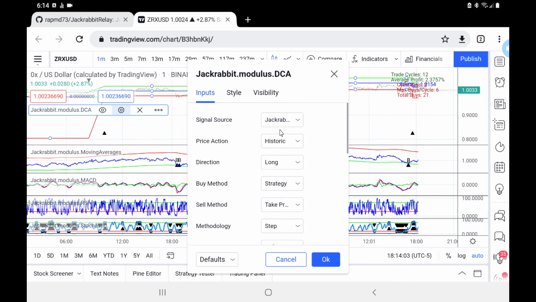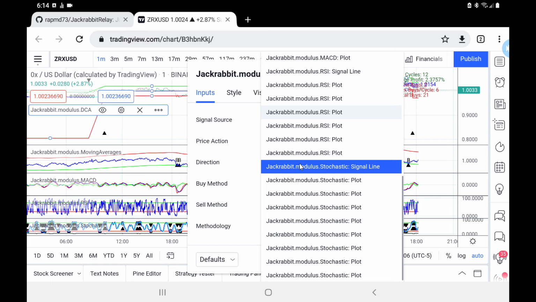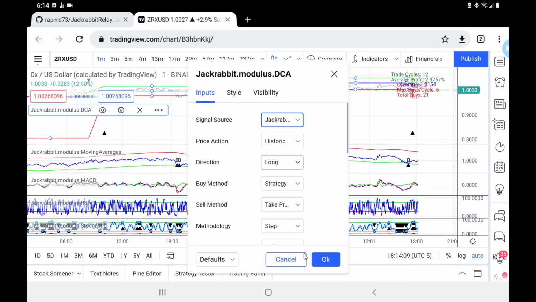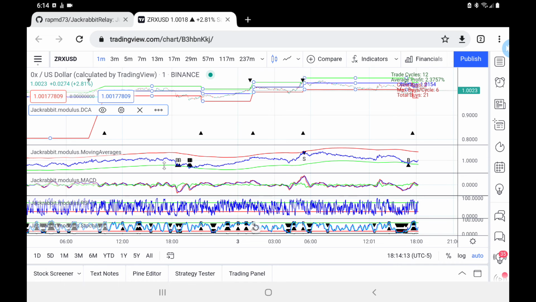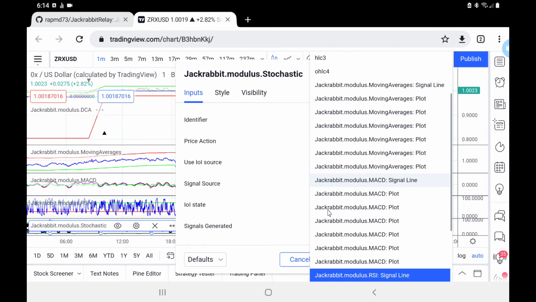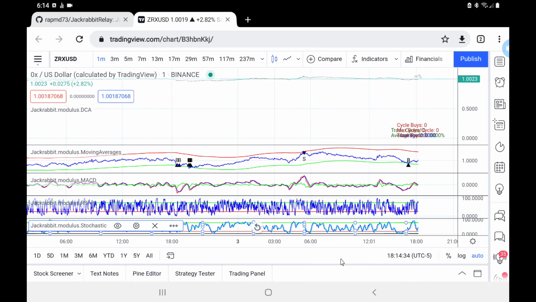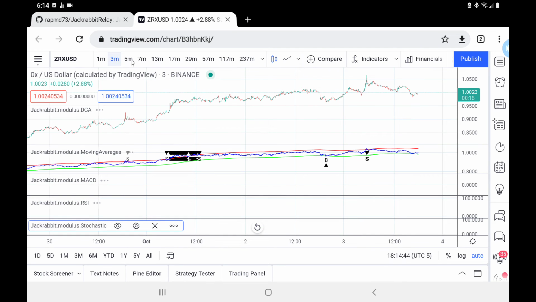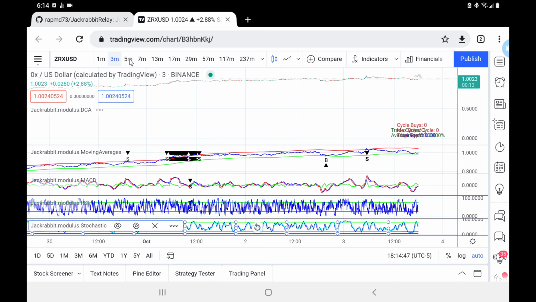Okay, strategy long, stochastic, and now we will double check all of the setups. Make sure everybody is linked up properly. And check time frames to see which one aligns best.